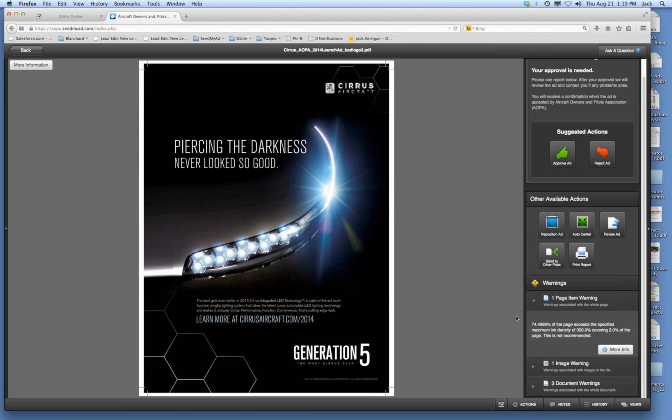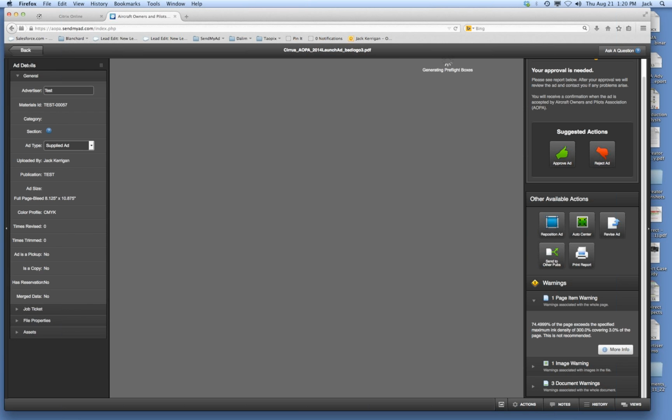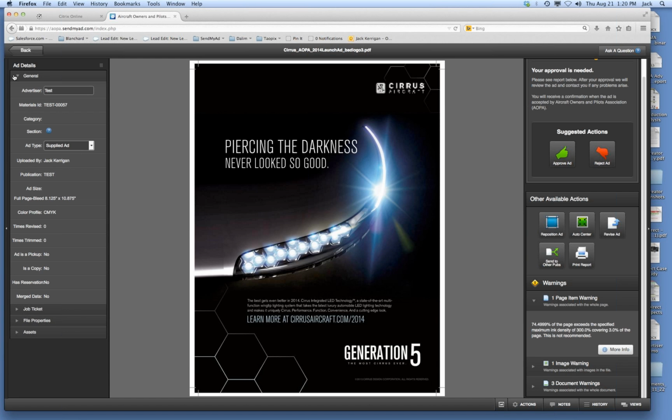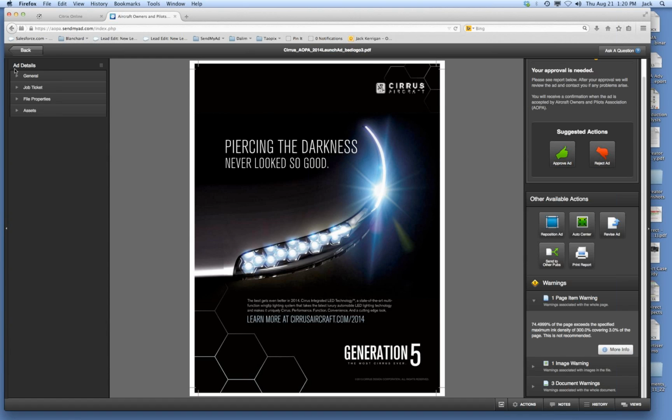And there we go. So this is an ad, like I mentioned before, that has some warnings to it. And this is your pre-flight report on the right-hand side. Now, I'm going to scroll down and show you where those warnings are. Here, the first warning is that 75% basically of the page exceeds the specified maximum ink density of 300%. In other words, there's quite a bit of ink that's being placed on this ad.